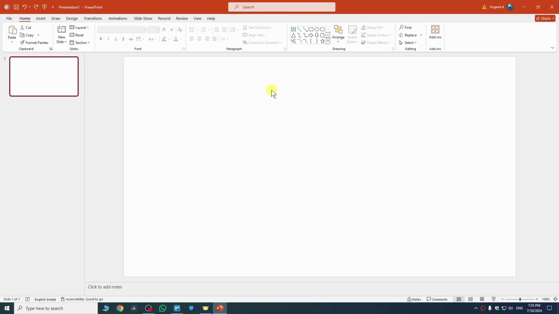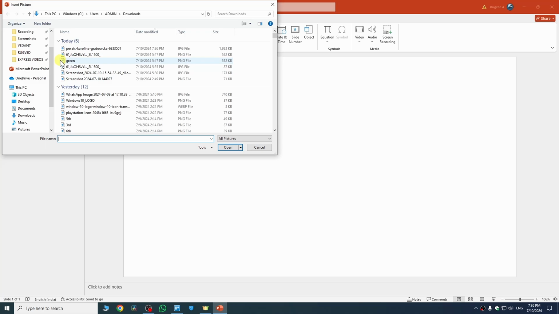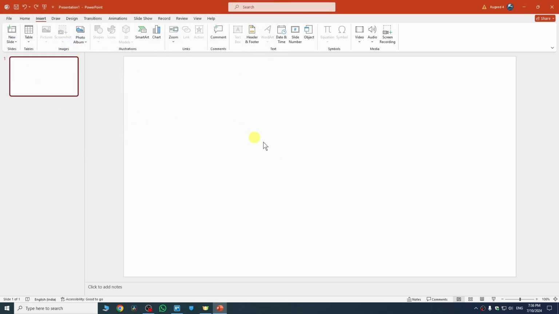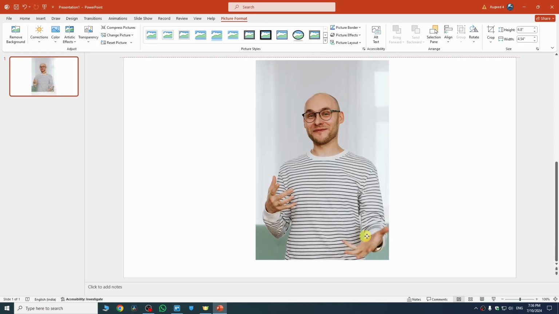So first of all, here we need to insert that picture which we want to crop in a circle shape. Just go to Insert and click on Picture, then click on This Device, and here we need to select that picture. It is in my Downloads folder, so I just need to double click on that photo, and now let me resize it a bit.